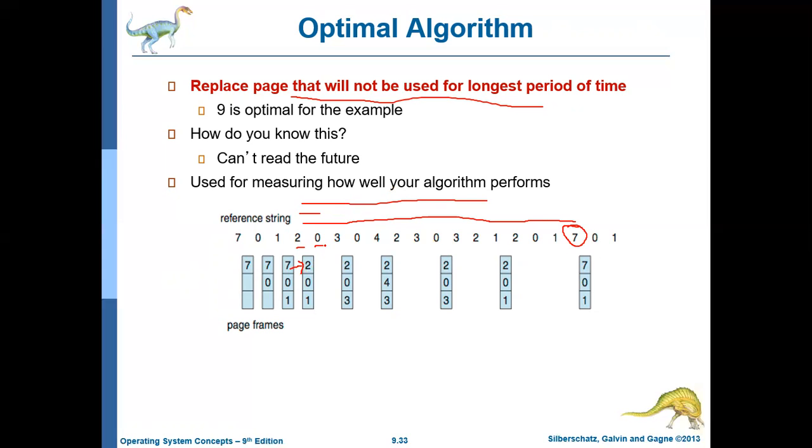Next input is 0. 0 is already in the memory, so it won't create a page fault. Okay. Next is 3. 3 is not in the memory, so it creates a page fault. Now which page should be replaced out of 2, 0 and 1? 2, you are not going to use for this much time. 0 is getting used immediately next.